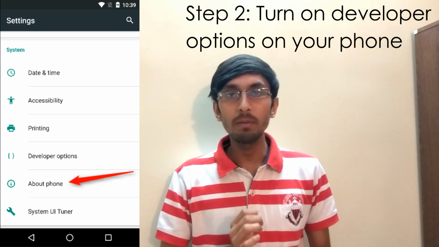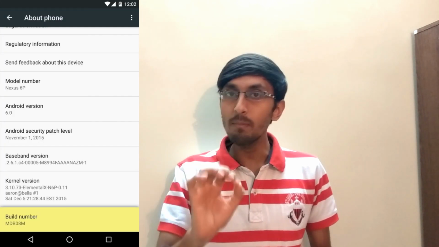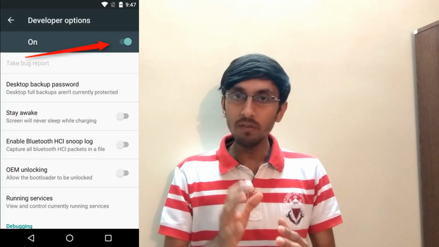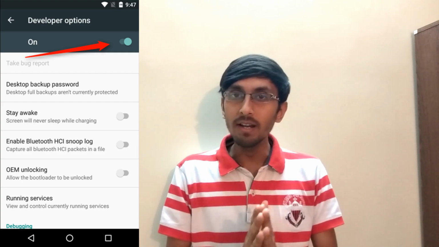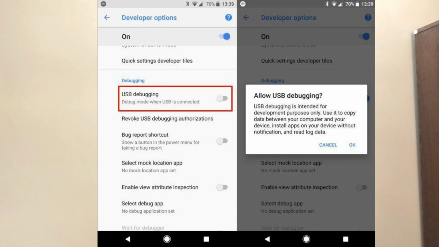In order to turn on the developer options, go to the system settings, and there in the about phone section, tap on the build number 7 times. Once you have done that, on the settings homepage, you can find the developer options. Click on the developer options, scroll down, and you will find the USB debugging option. Just turn on USB debugging on your smartphone.